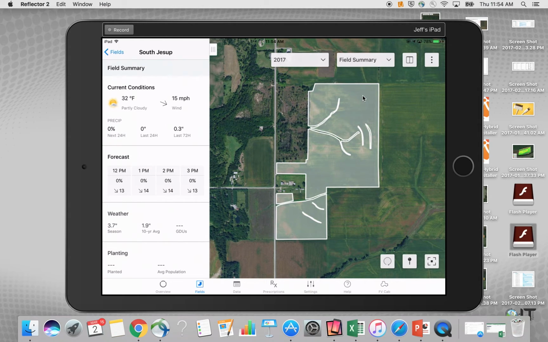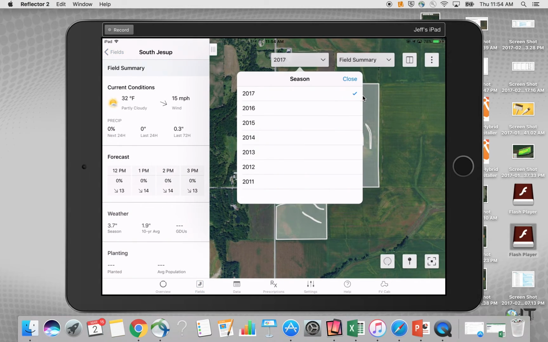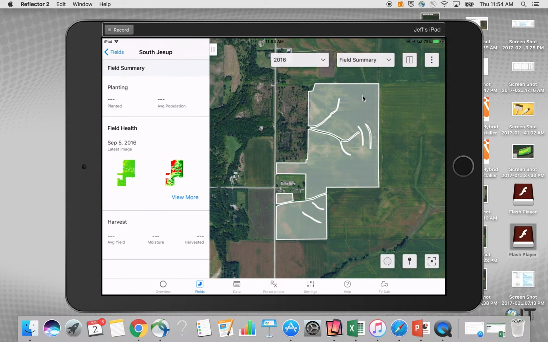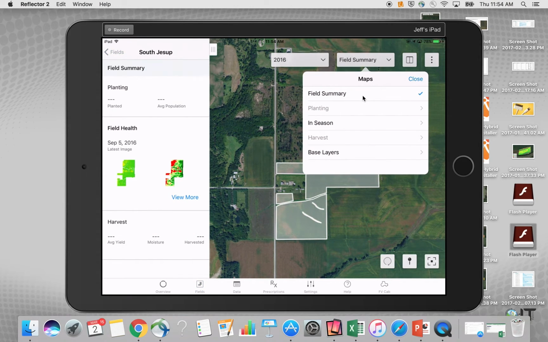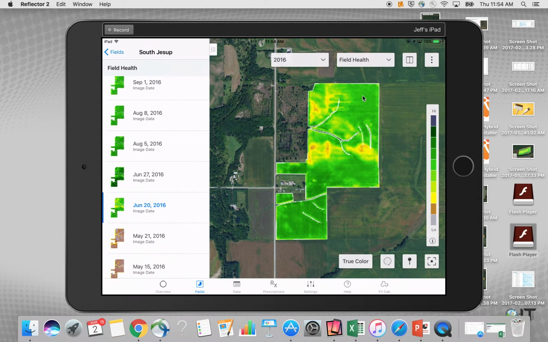One, if you're a Climate FieldView Plus subscriber in an area where field health images are available, you'll be getting these satellite images of your field throughout the year. And they're sort of a treasure map to scouting. So if I click on this and look at my field health, I can say, back on June 20th of 2016, this was the image that I got of the field.